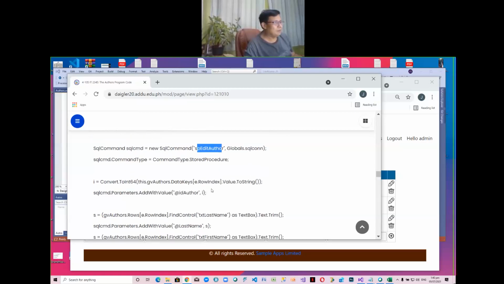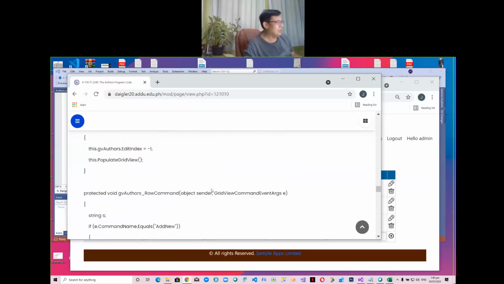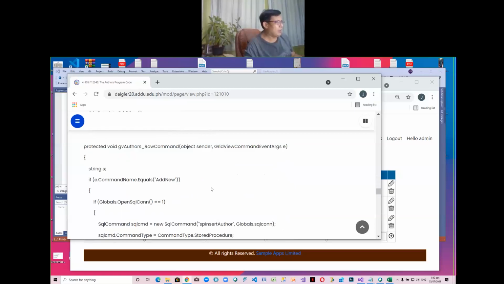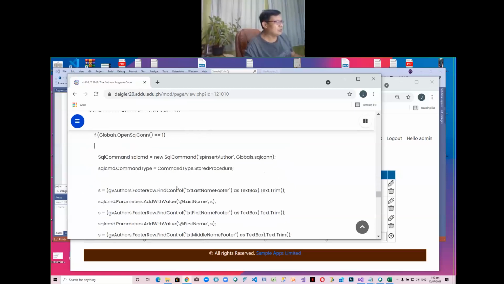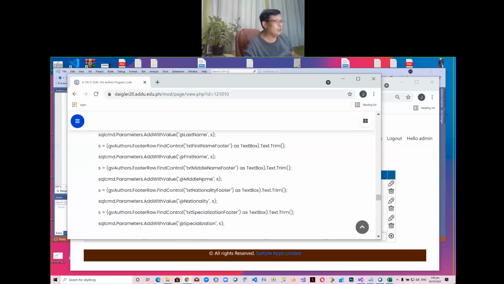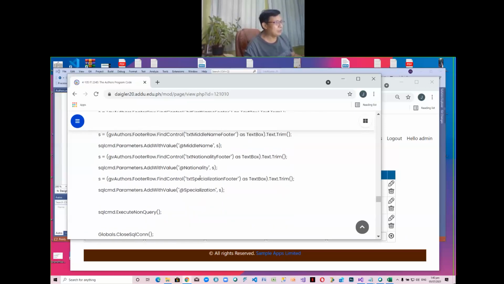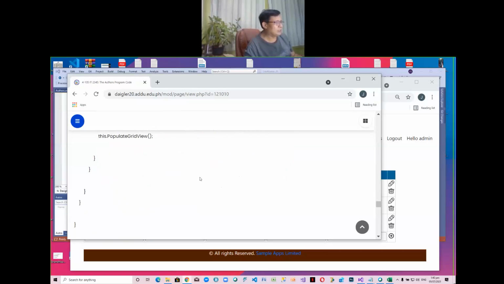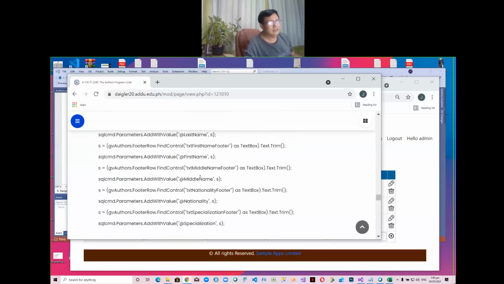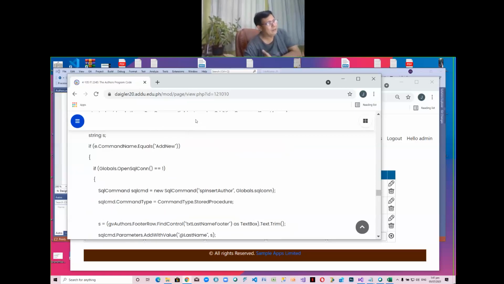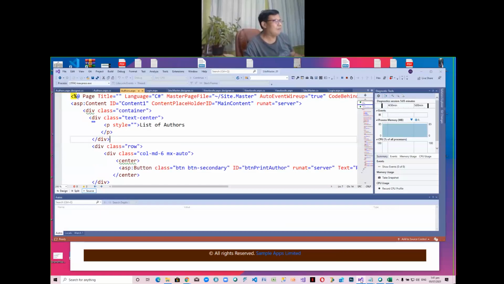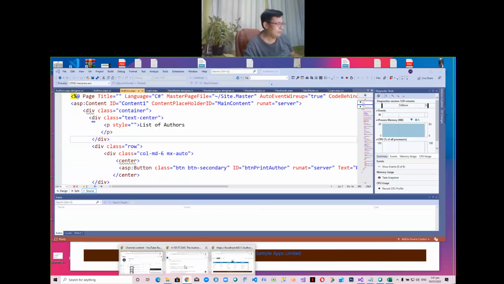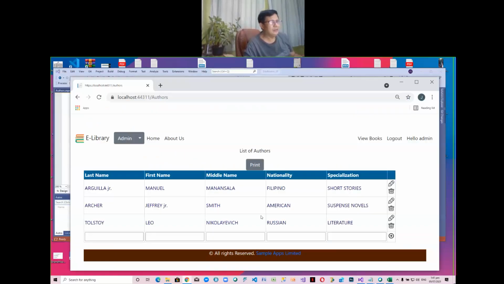Do you follow? That's how it is. We have an add new. There's also a procedure for inserting a new record at the footer. We will get the footer and pass it as a parameter to the insert procedure in our SQL server. So the whole code is there. Any questions so far? Here is our program. This is the running program. Do you follow?